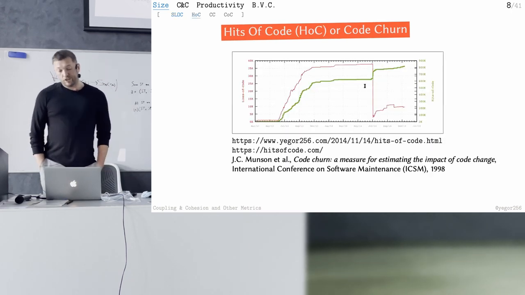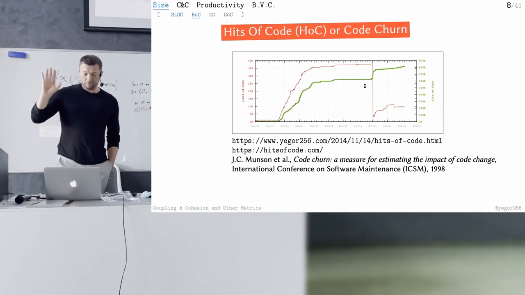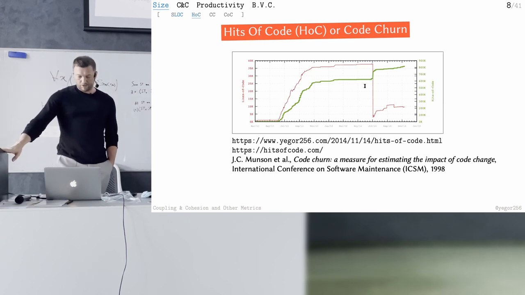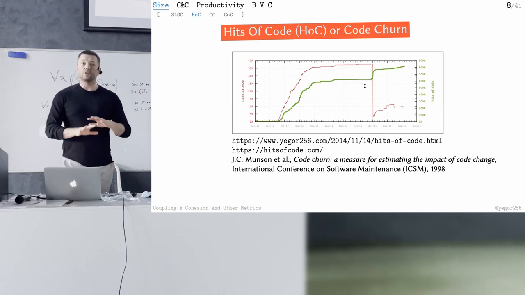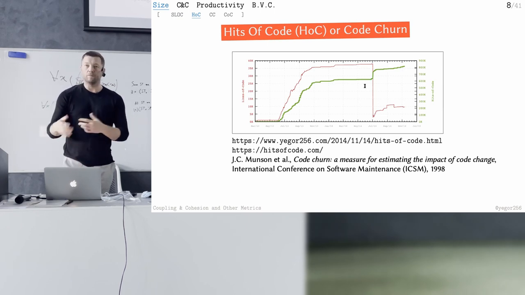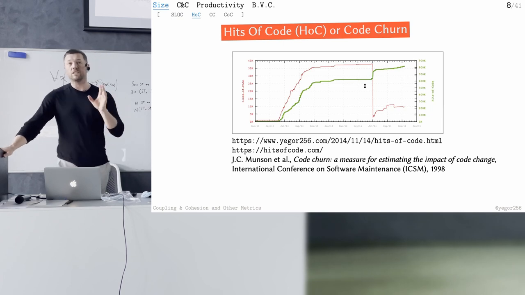The second metric, which I introduced myself many years ago, maybe seven years ago, I call it hits of code. We have lines of code, and I introduced hits of code. It's not entirely my idea because something like this was introduced long before, which was called code churn. But code churn is like a larger concept. It's basically in general how you look at the amount of changes people make to the source code. But hits of code is a very simple metric.